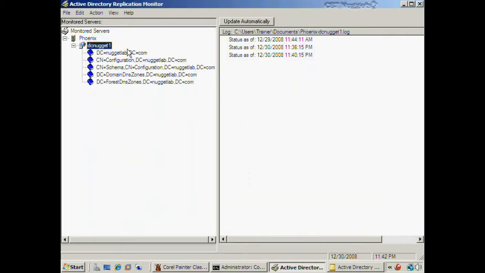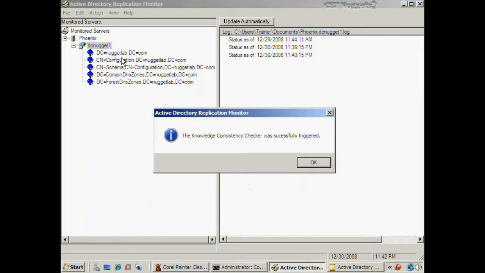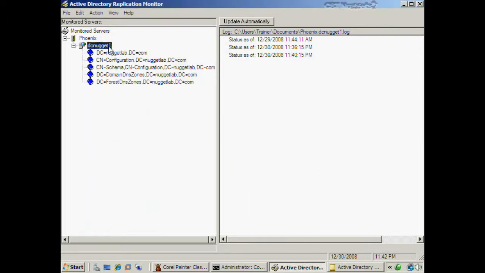So that's why that big number. Also, what we could do, and this is a very handy utility, is check the replication topology. Especially if I've been messing around with my sites and moving servers around, I might want to check that replication topology. Now that'll trigger the KCC, as I mentioned a little while ago in a previous nugget.